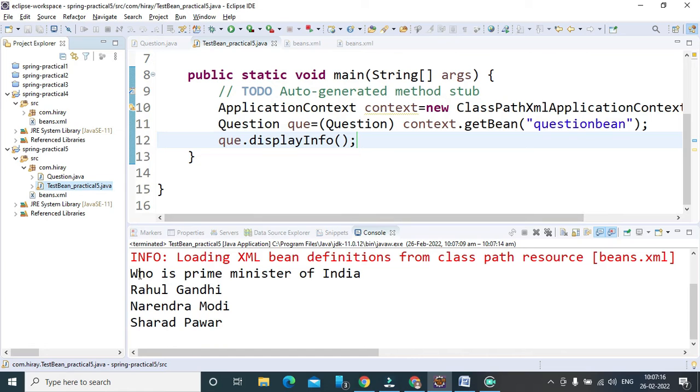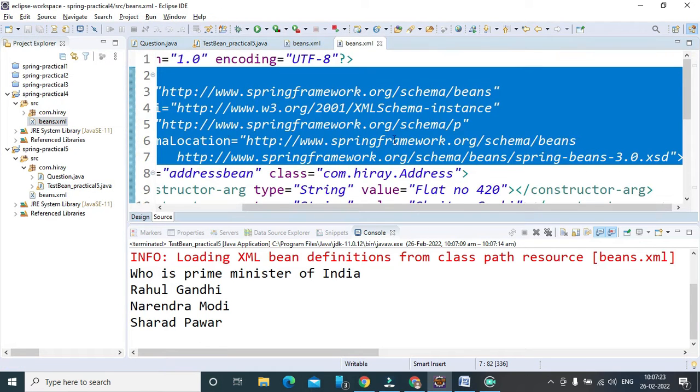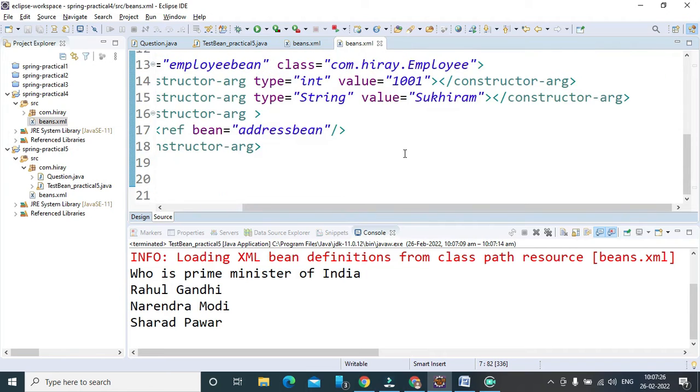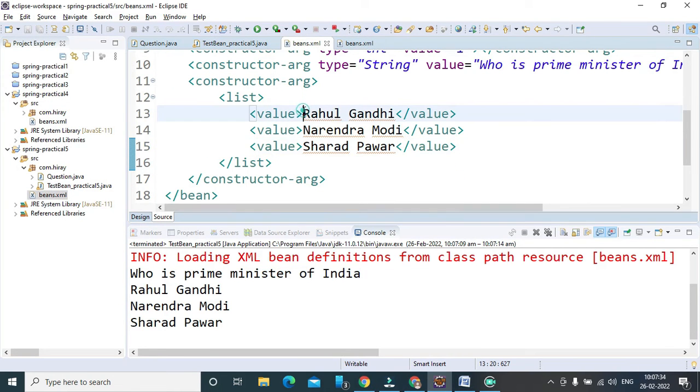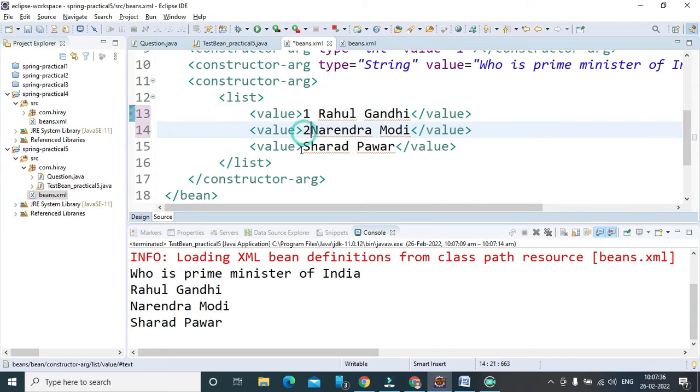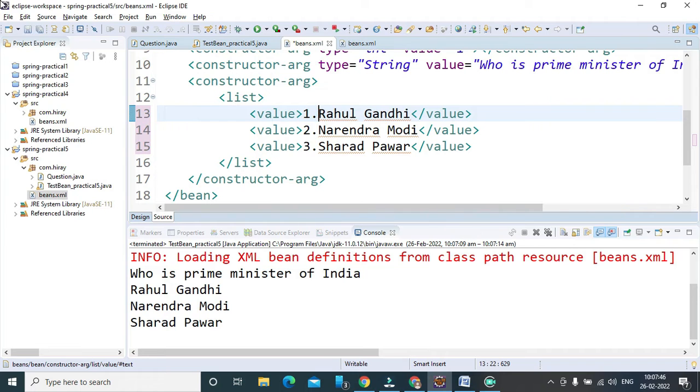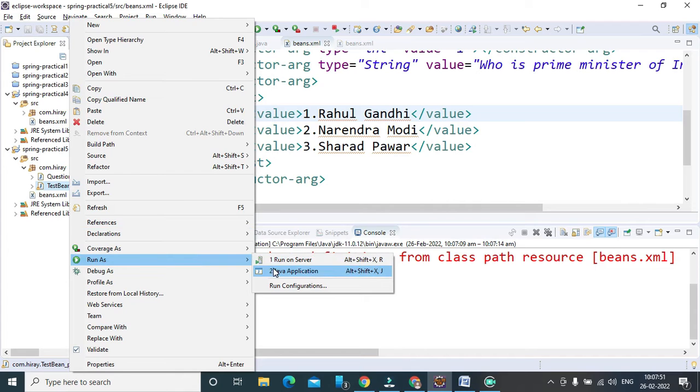Great. So who is the Prime Minister of India? Rahul Gandhi, Narendra Modi, and Sharad Pawar. So all those collections are taking place. If you want to put numbers inside the list when you are generating this list, you just put one, two, three kind of numbers. Okay, so now again I'm running this. So this is all about the collection here.